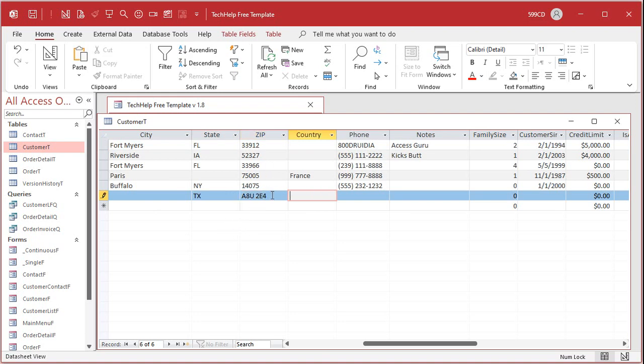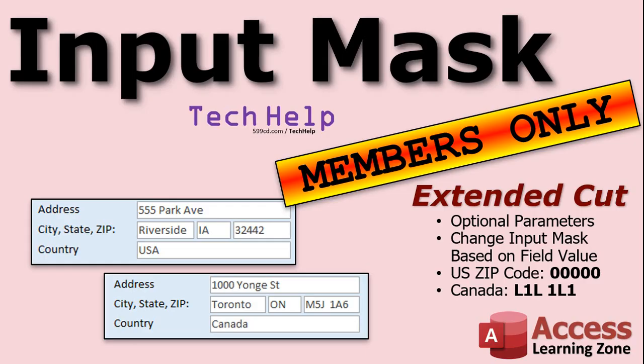Now, what if you have a mixture of American and Canadian customers? What if you do a lot of business in the US and Canada and you want to switch that input mask? Well, that's going to be covered in the extended cut. That requires some VB programming. But you can see here I can switch it. If the country says Canada, change the input mask to that. Otherwise, if it's US, change it to that. Right? That'll be in the extended cut for the members.